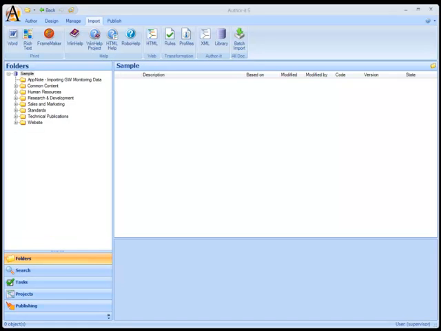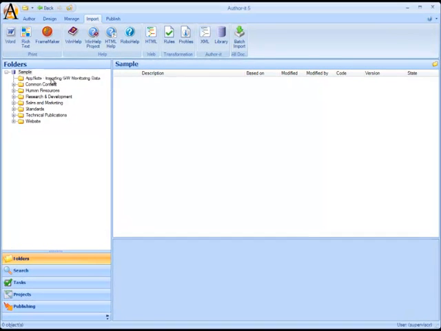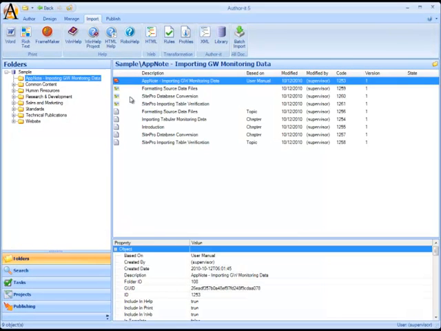This fast little recording is going to show you how to import existing legacy content into Author-it. You can see we've already imported a little bit of content previously. This is a Word document, and I imported it previously. We're going to import another Word document, and I'm going to step you through some of the options.